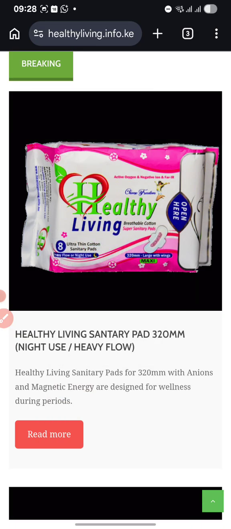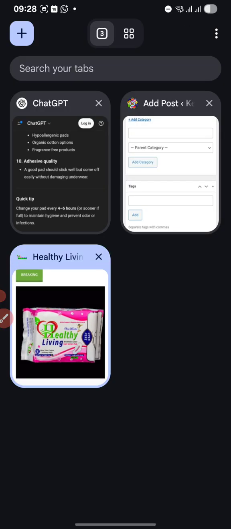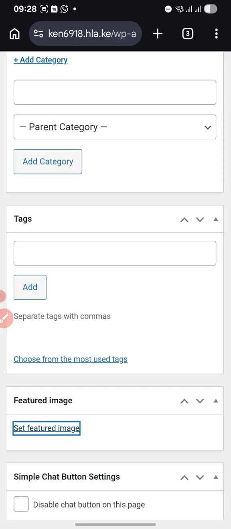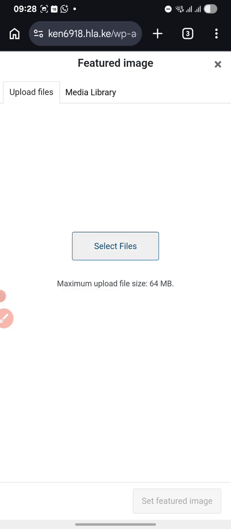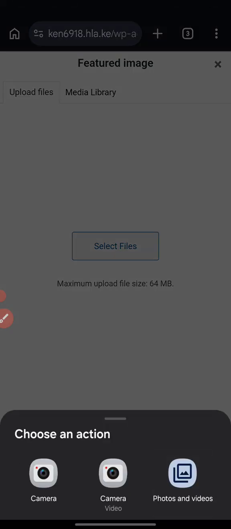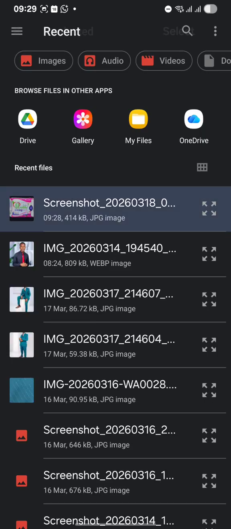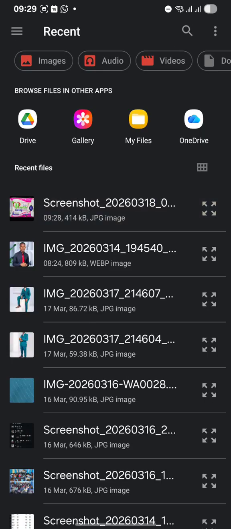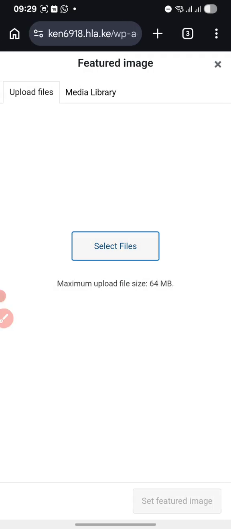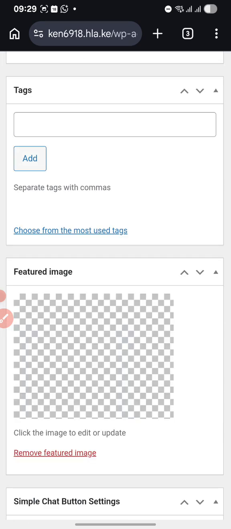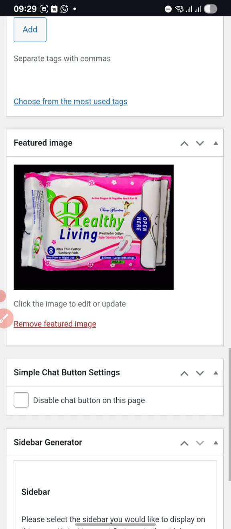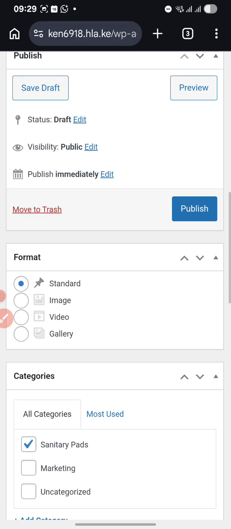Then I go to our page and we add a new featured image. We upload. By now you know how to upload. Then we select the photo. Click it, select it. It will upload to our site and become our featured image, and we set it as our featured image, and then we go ahead and publish.